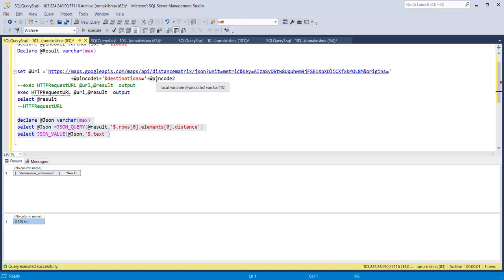Okay. So this is how we need to call the APIs from the SQL Server. Currently we covered GET. The next video will cover POST with the payload.